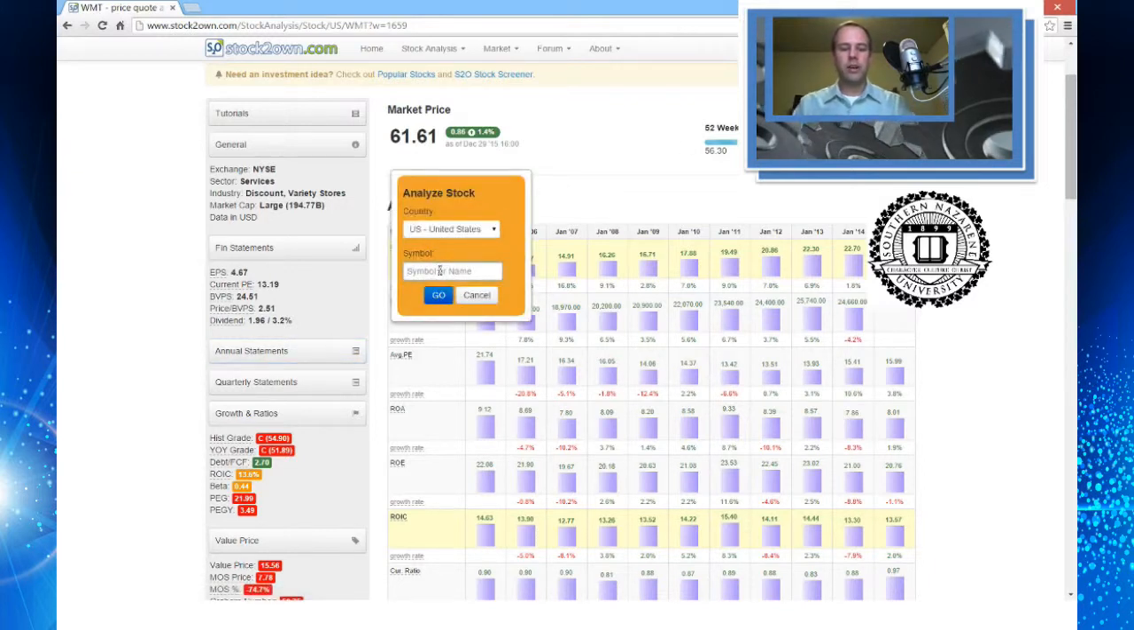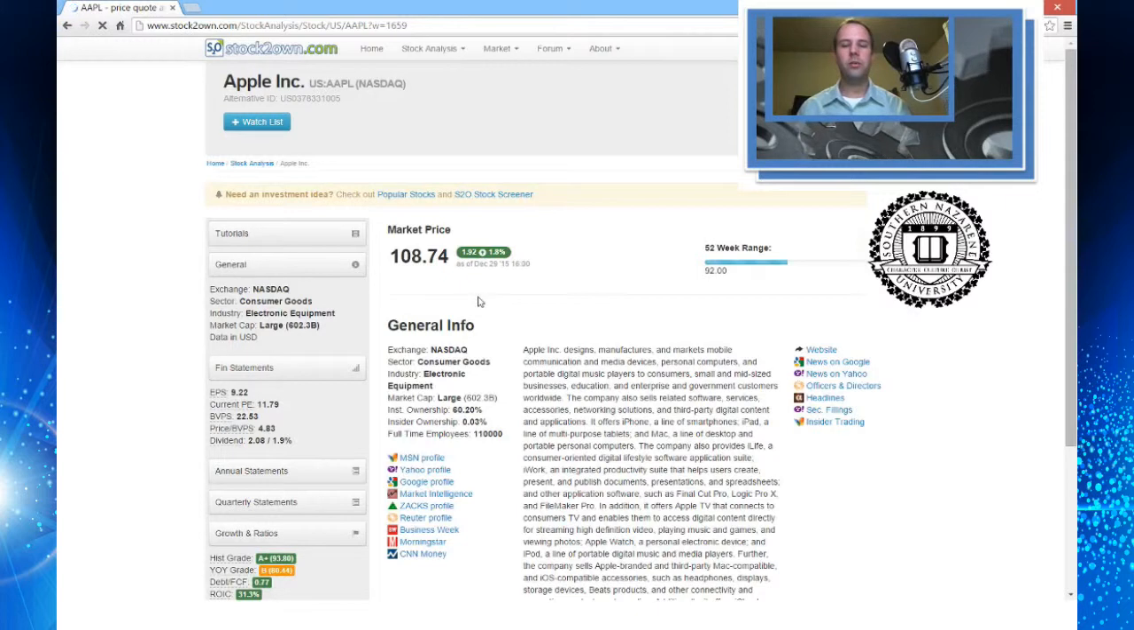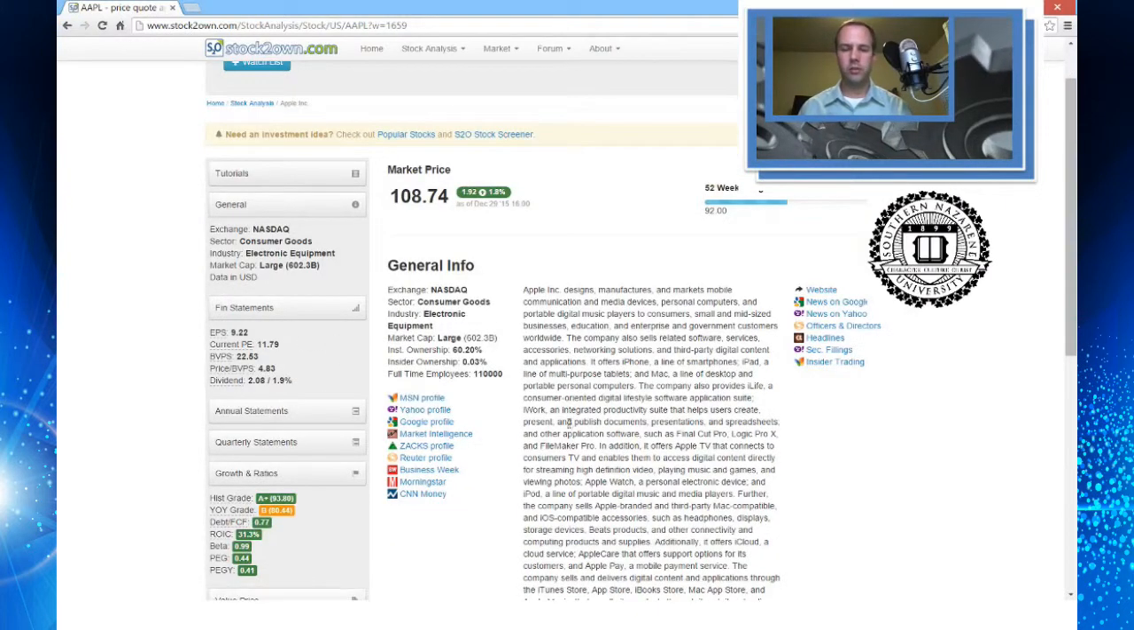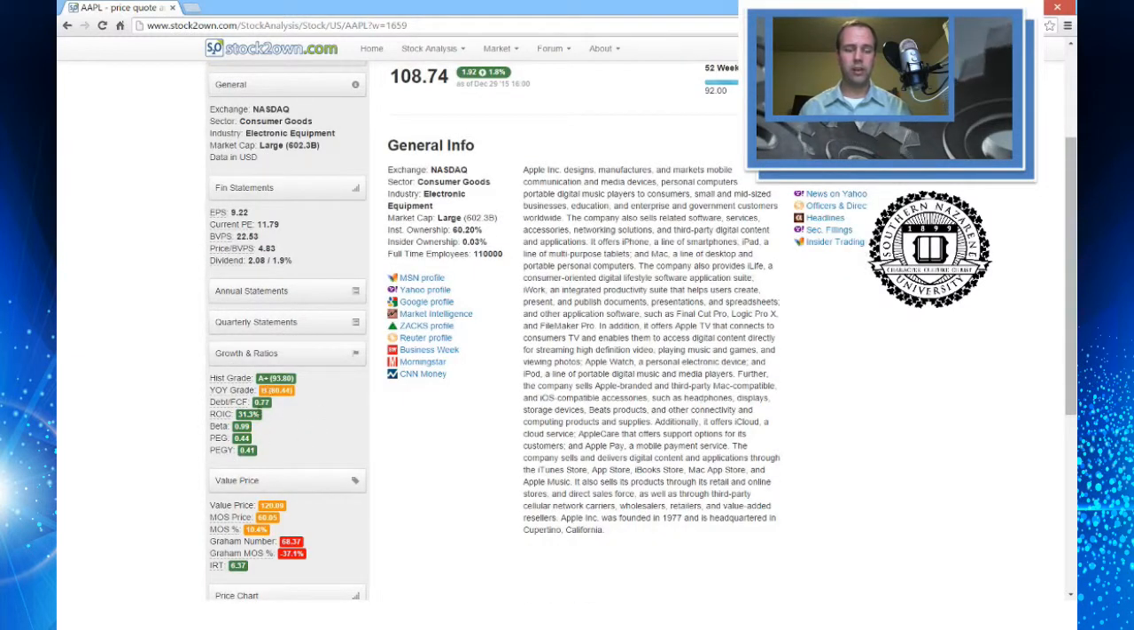So let's say we want to look at Apple. Type in the Apple ticker symbol, click on Go, and you'll be presented with a whole new layout with the new description and everything. It has a couple of different ratios here to the side, the earnings per share, the current PE, and so on. And there's a lot of these different historical grades and growth ratios.